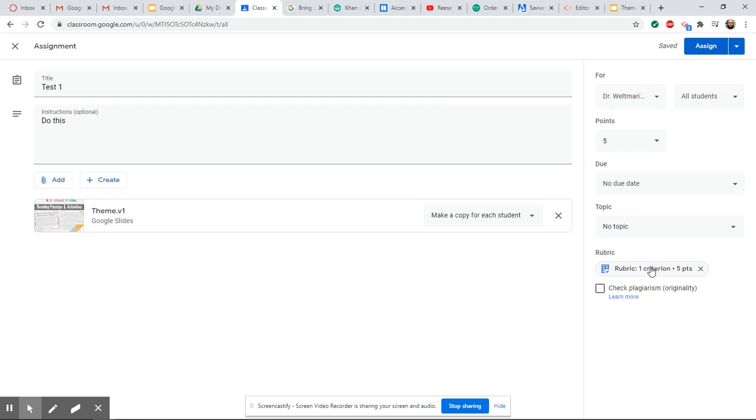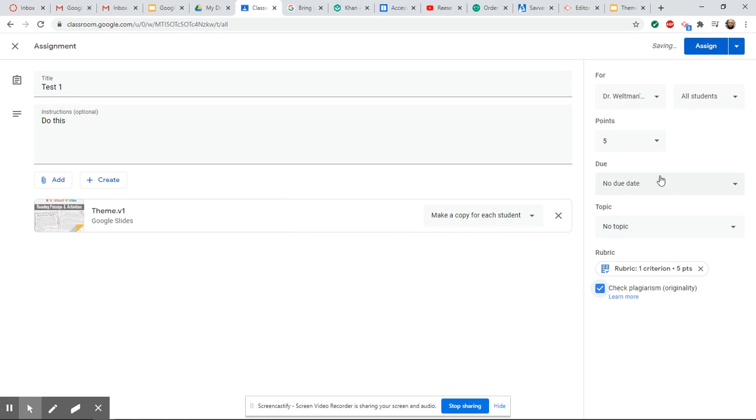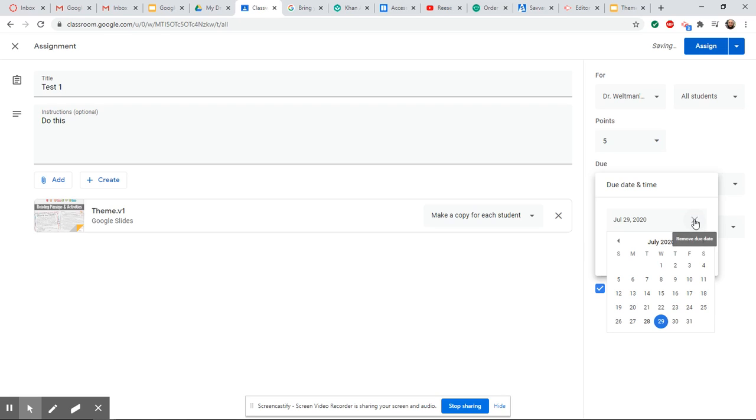Now, if this is the rubric that you want to use, make sure that it's here. If you want to check plagiarism, which I do like doing, you can do that as well. Hit that. Select a due date. Now, typically what I do, and of course it's going to be up to you how you want to do it, is I don't make the assignments due necessarily that day.